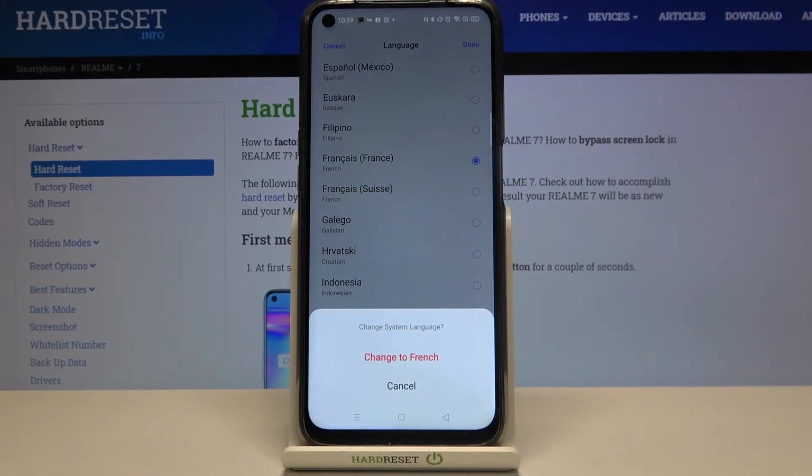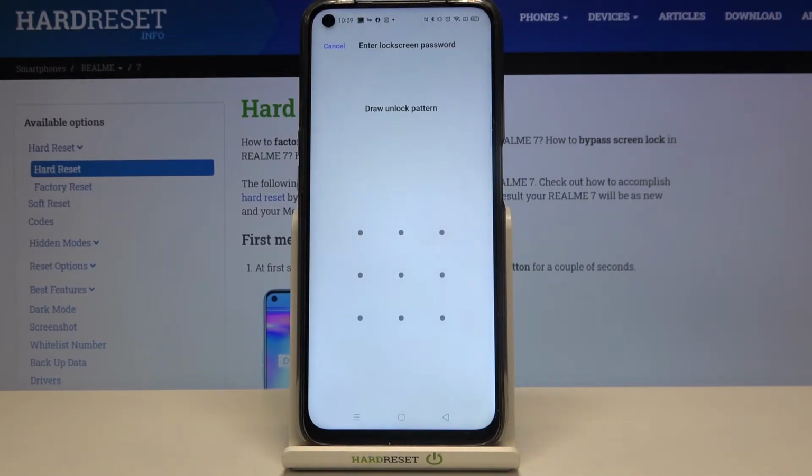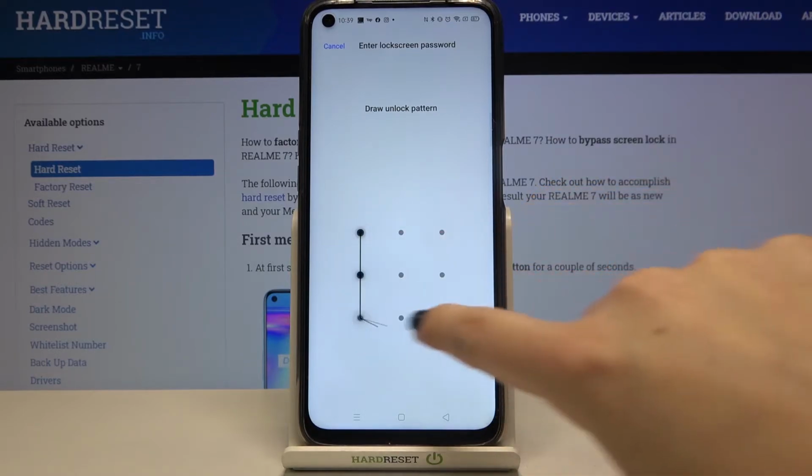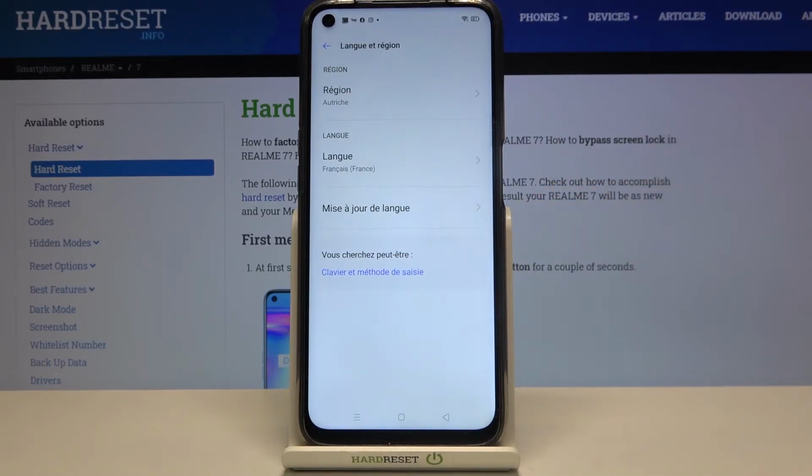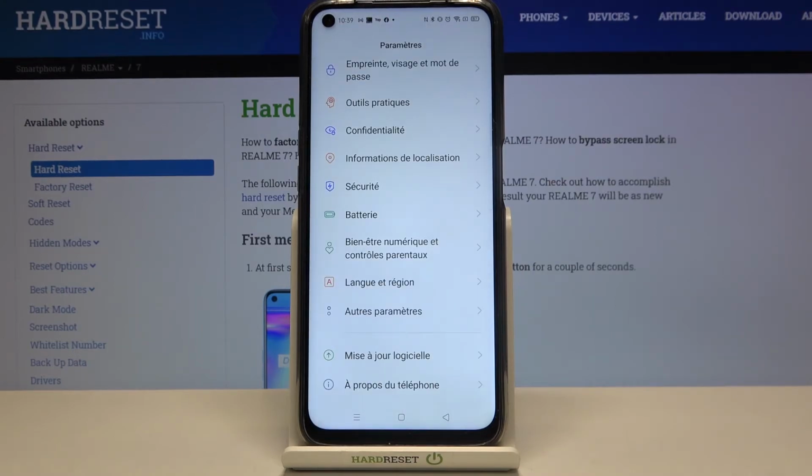Now you can decide if you want to change the system language to French, so I will pick change to French. If you've got the pattern or a pin, then enter to confirm. And as you can see, the whole system has been changed to the chosen language, so I've got it in French. So now let me show you how to get back to English.